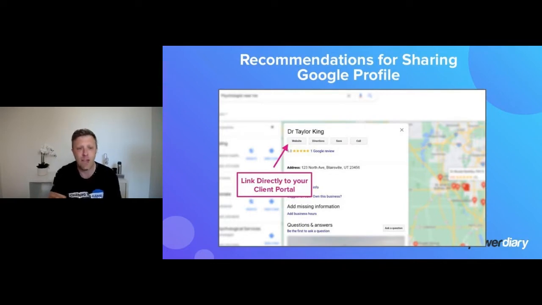When you do have that, you can also add your client portal directly to that profile, which means that if people are searching for you specifically or a practitioner in your area and you pop up as a business, then they'll have a link directly to your client portal. It means that they can book that appointment straight away, and you've got yourself a new client or patient. So it's very simple to do.